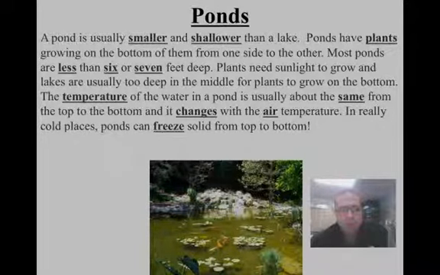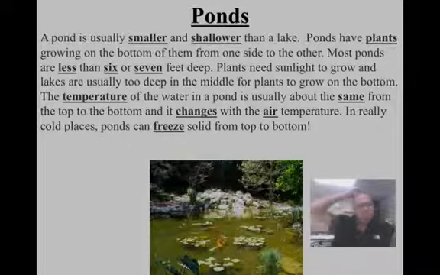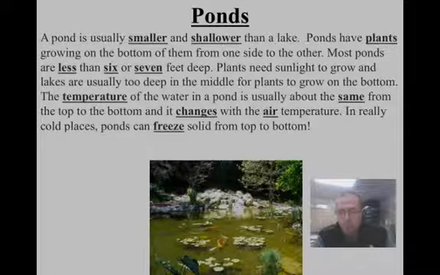Ponds are called ponds because they're smaller and shallower than a lake. They have plants growing on the bottom all the way from one side to the other because they are shallow. Most ponds are less than 6 or 7 feet deep. Plants need sunlight to grow, and lakes are usually too deep in the middle for plants to grow on the bottom. The temperature of the water in a pond is usually about the same from top to bottom, whereas in a lake you're going to get to a point where the sun doesn't reach anymore, and that's called a thermocline. You're going to have a pretty quick decrease in the temperature of the water from there on down.